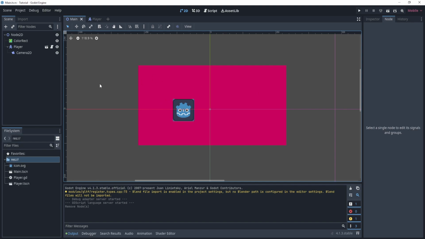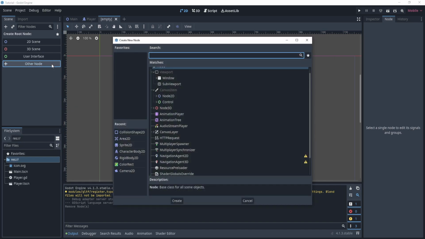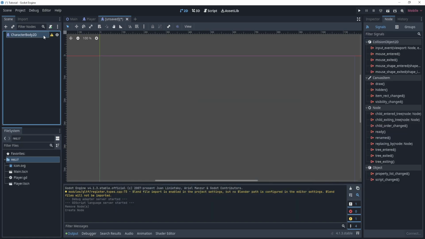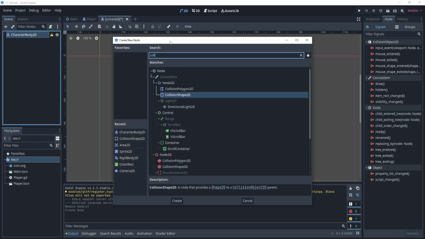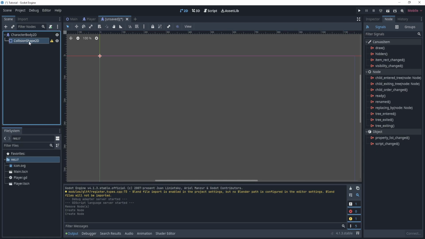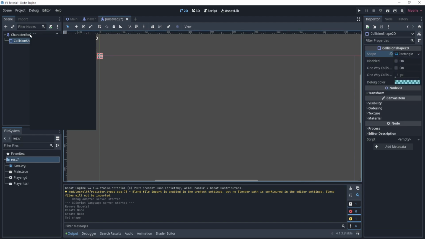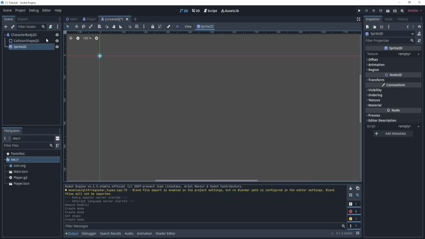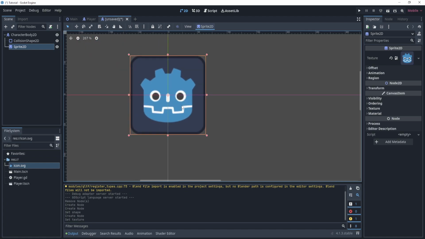I'm going to start off by creating the enemy itself, so I'm going to go up here, create a new scene, go other node, and I am going to create a character body 2D. We obviously need a collision shape for it, so I'm going to create a collision shape. And that collision shape is going to be a rectangle. We are going to create a sprite for it as well, so put Sprite2D. That Sprite2D is going to be the rectangle here.